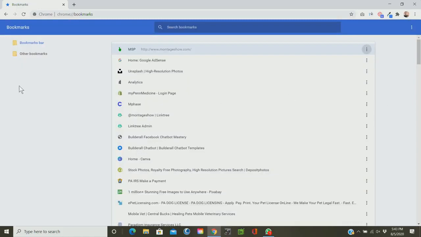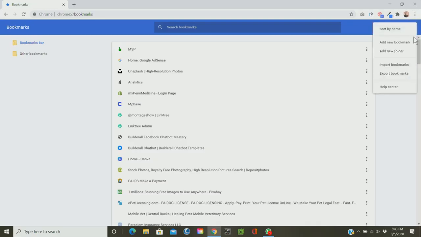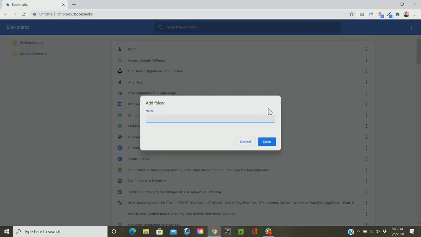Okay. So now how do I make one of these folders? Okay, so now you go back up to the three dots in the blue bar. You click on that. Now add new folder. You're just going to click on add new folder. Okay, now you're going to name the folder. So like one of the ones I use is, there you go, Builderall.